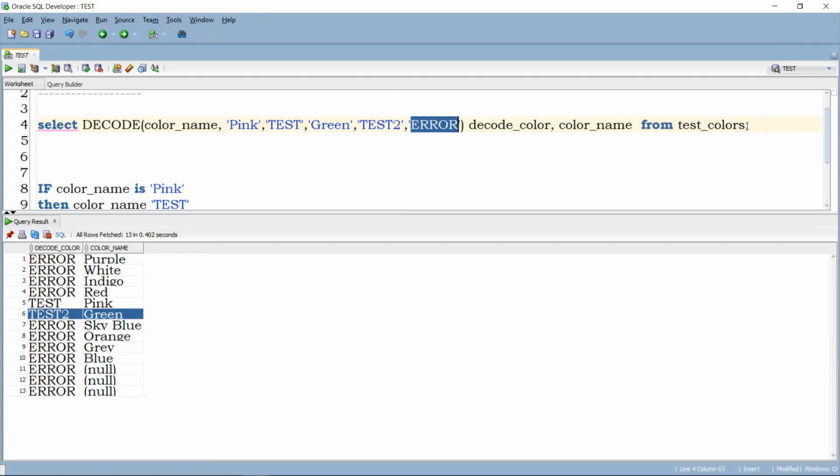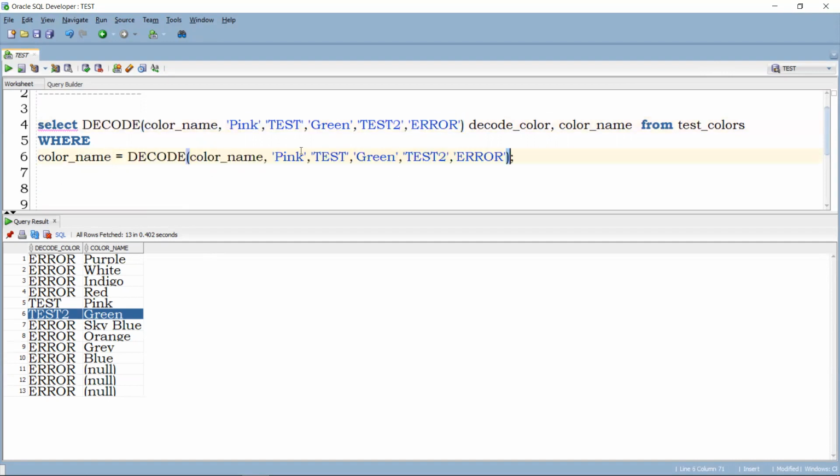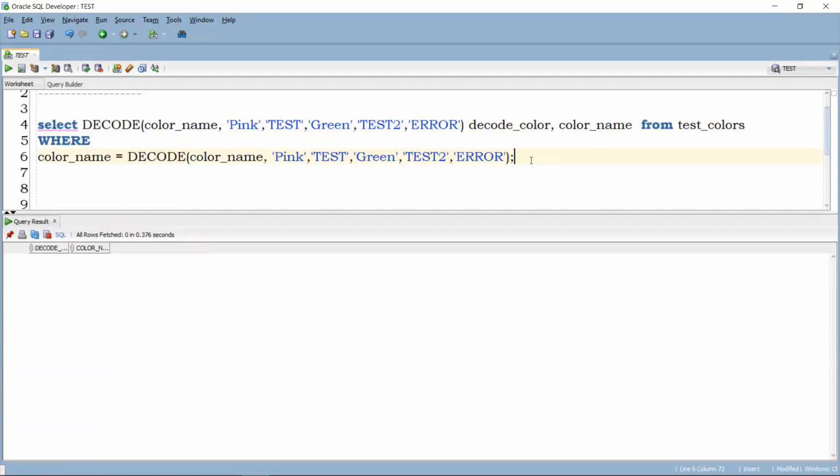We can even add the decode statement in the where clause, where we give color name equal to the same decode statement. Let's run this. Obviously it won't give me any data. Why? Because there is no color with test. What we are saying is, if color name is pink, then I am making it test, right? We don't have any color with test or test2 or error, so that's why it's not returning any data.